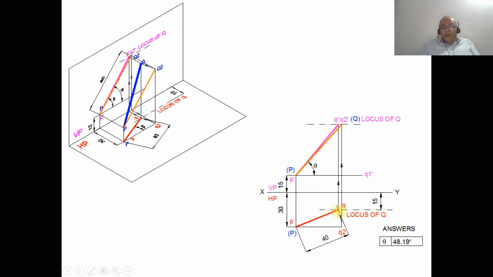That is what we have shown in the orthographic view also. With P as center, taking the radius of PQ, make it parallel, so that both P and Q2 are in front of VP by 30 mm.